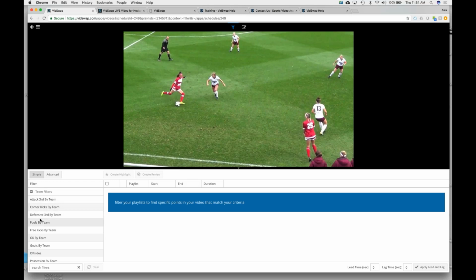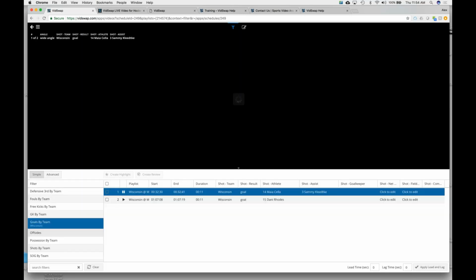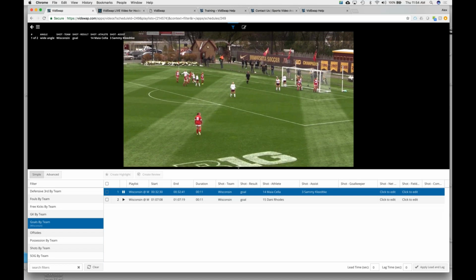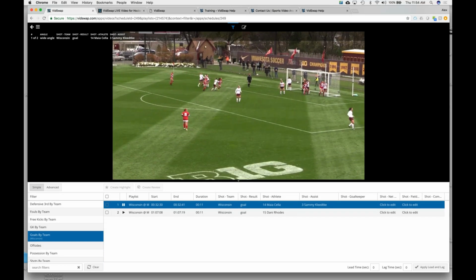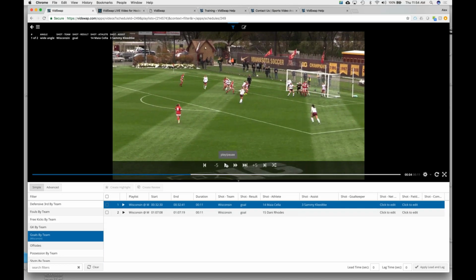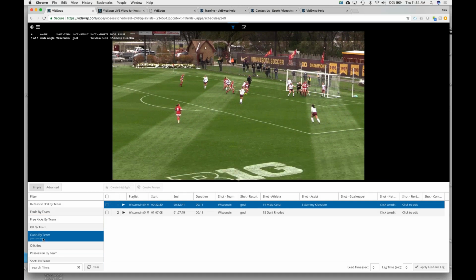But on the simple filter, I can one click what I want to look at. So I could go to goals, click on goals by team, and then I could choose Wisconsin here, and it pulls up these 2 goals that Wisconsin scored automatically. All right, so imagine having a list of 3 or 4 games selected and then going in and picking, all right, I want to see all the goals by Minnesota over these 3 games.